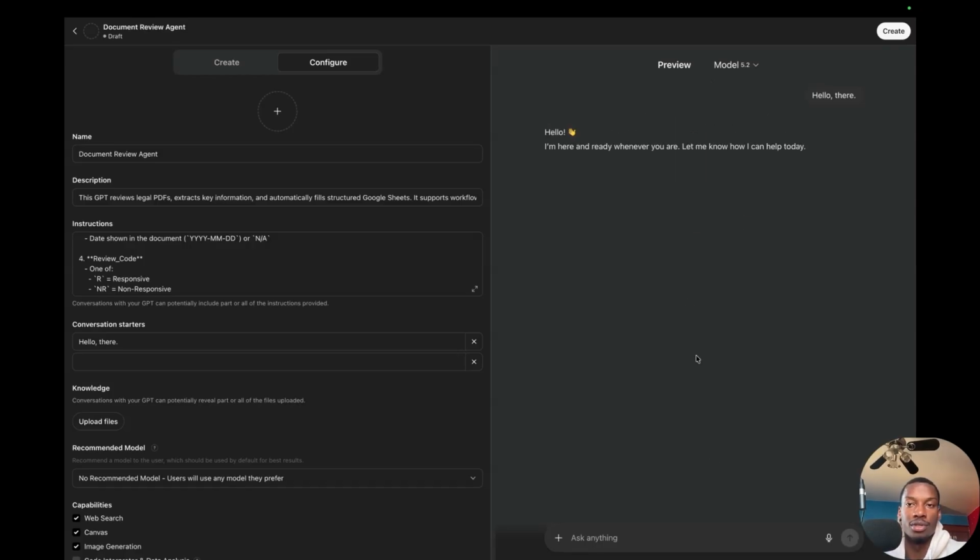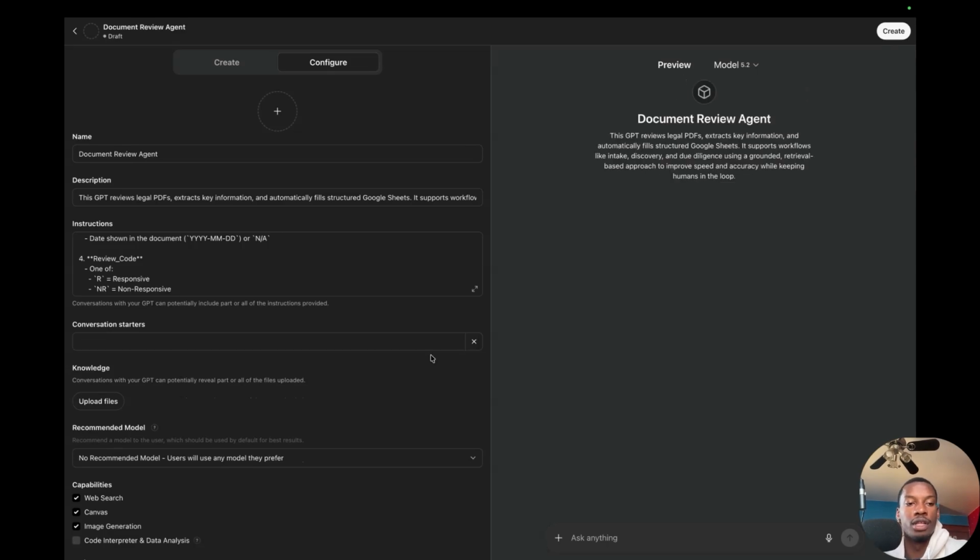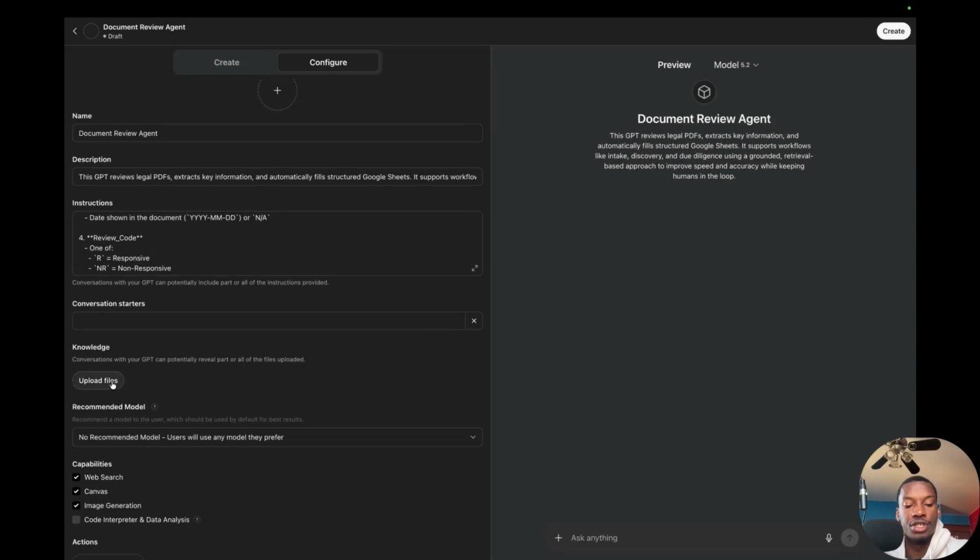It would just automatically go to the GPT, for example. But we won't really need conversation starters for this use case. Knowledge is just about uploading files into our GPT so that it can reference those files, and as a knowledge base, basically, of things that it knows.